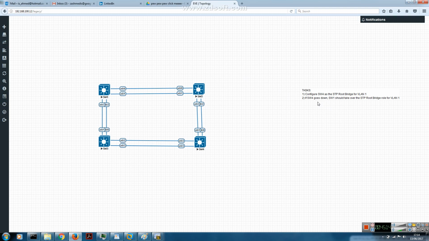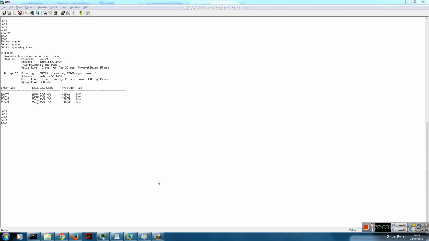So in case switch 4 goes down, switch 1 should become the root bridge. Right, so we want to select switch 1 as the secondary root. So in case switch 4 goes down, switch 1 will take over the role as the root bridge. So let's just configure that. So spanning-tree VLAN 1.